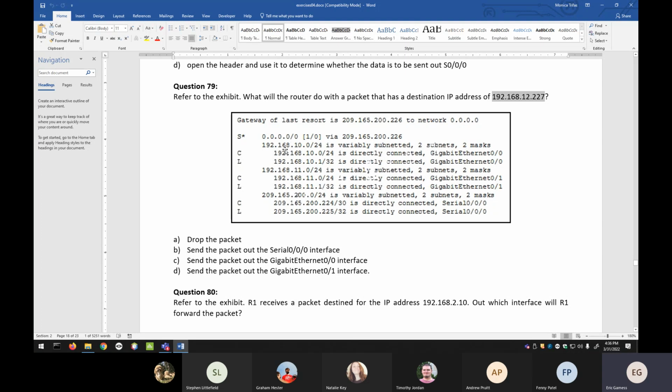So the router continues. It says, oh, I have another entry here. Is this IP address in this network, 192.168.10.0/24? Yes or no? No, because all the IP addresses in this network start with 192.168.10. This one starts with 192.168.12. It cannot be here. So this is a fail. We still have just one candidate, the first one.